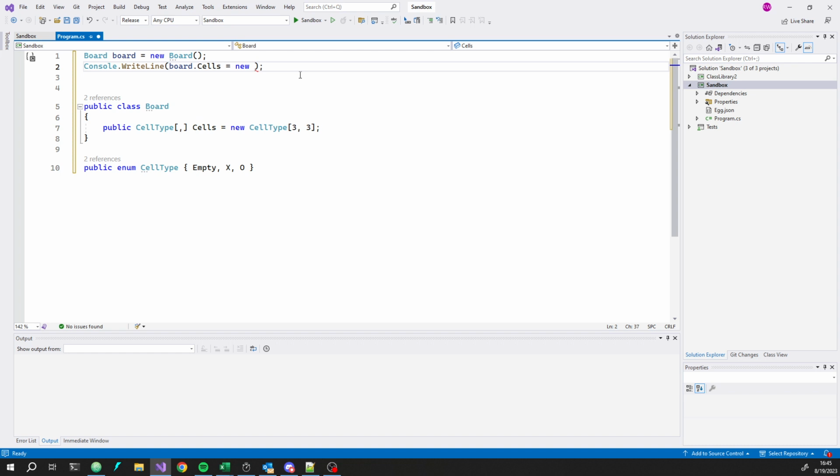Cells equals new cell, sorry, cell type. So now all of a sudden, this board is 200 by 200 instead of 3 by 3, which is going to be problematic. We're going to write code that's going to expect this to be 3 by 3. So obviously making this read-only would prevent us from doing that total replacement here.